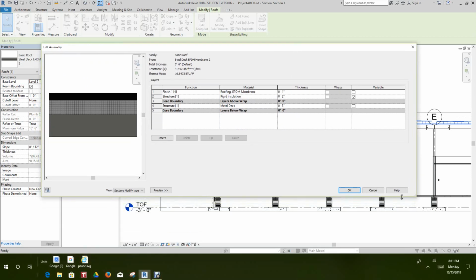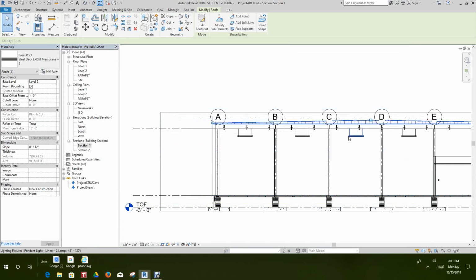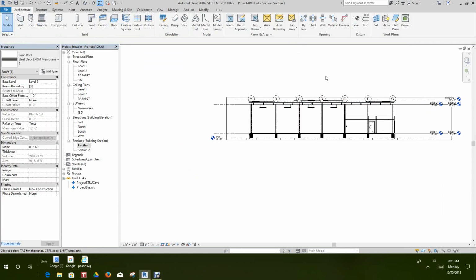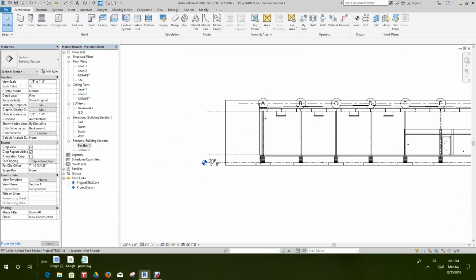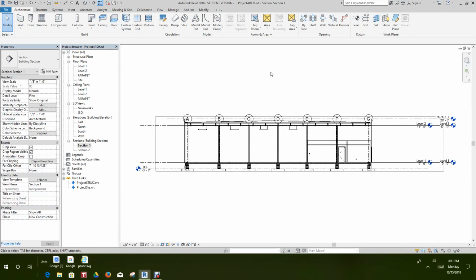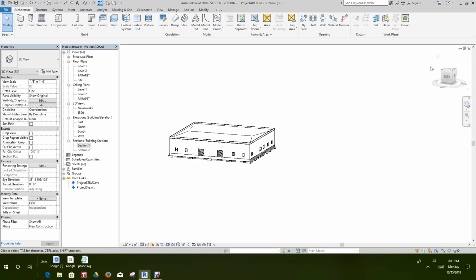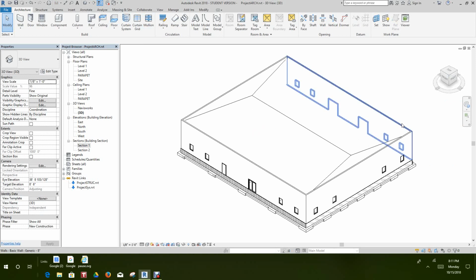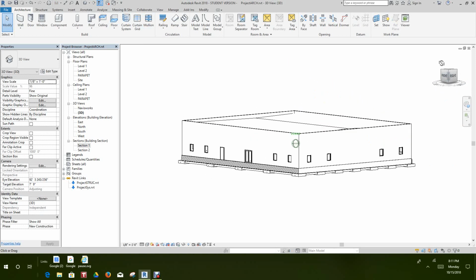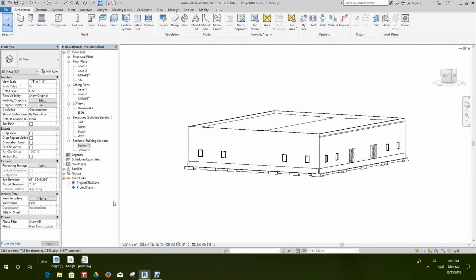But anyway, I'm going to say OK here and OK, and I think this roof will work pretty good for us because we've got a slope for the drainage and it'll go out to the sides. Anyway, let's go look at our model, our 3D. Let's go home view. So there we have our roof. So great. Let's keep moving.